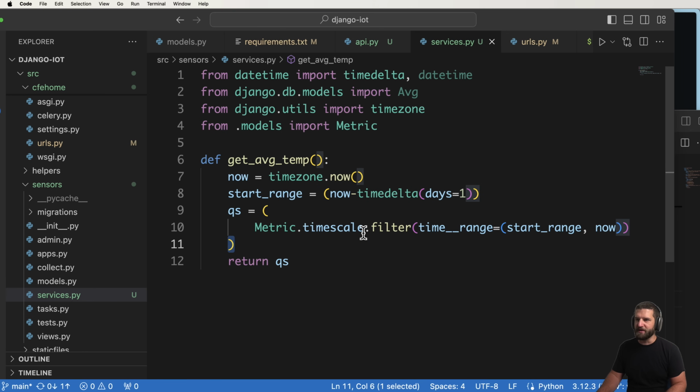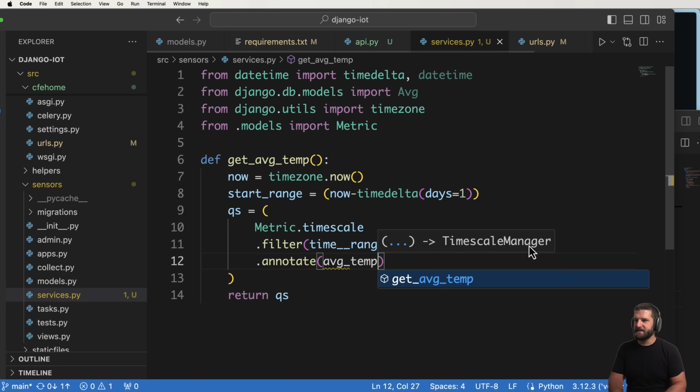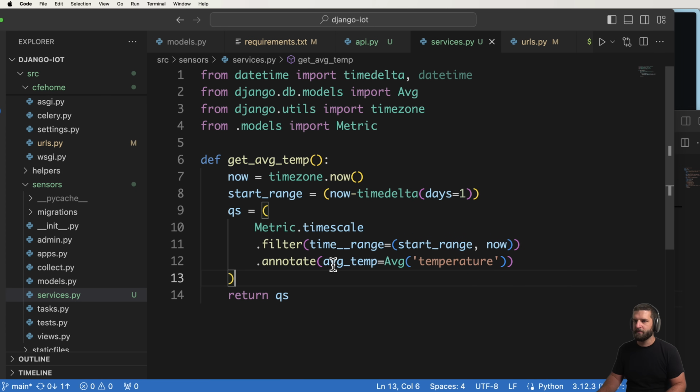The reason I put these parentheses in here is so I can hit enter after that period, so we can stack this query together quite a bit more. The next thing I want to do is annotate the average_temp equaling the average of the field that I want, which is, of course, temperature. Okay, so we can see how this ends up playing out.